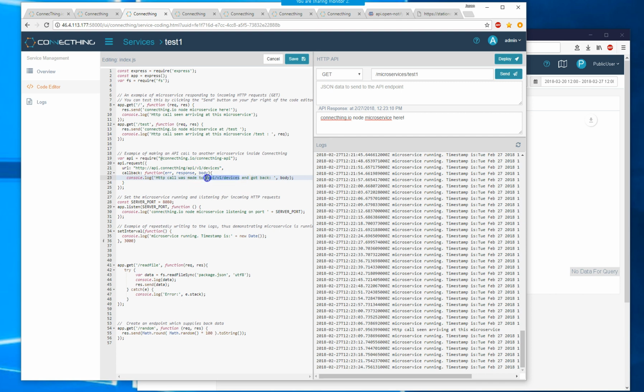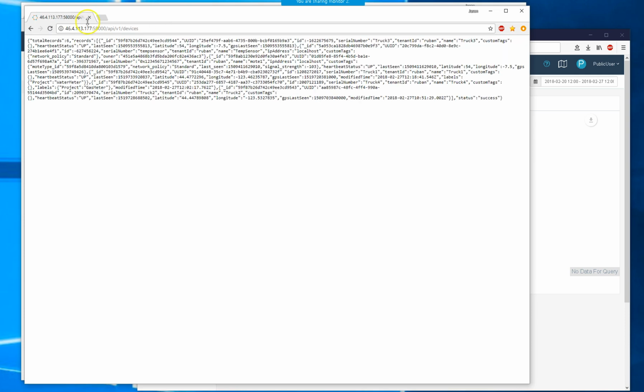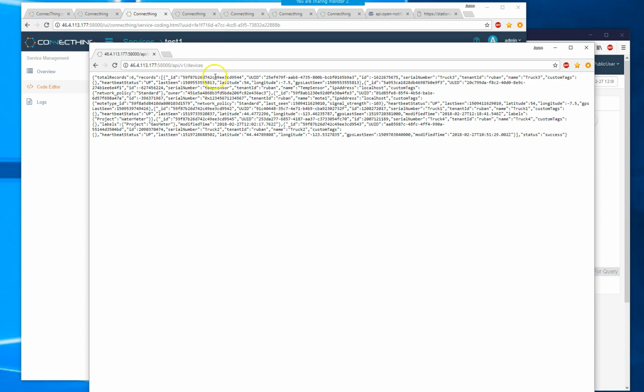So I'm just going to make that call manually in order to demonstrate. From the server I'm on, I want to call API v1 devices, and we get back the JSON that defines all the devices that are currently being set up. I can probably see my truck 1 that I spoke of earlier. There it is.